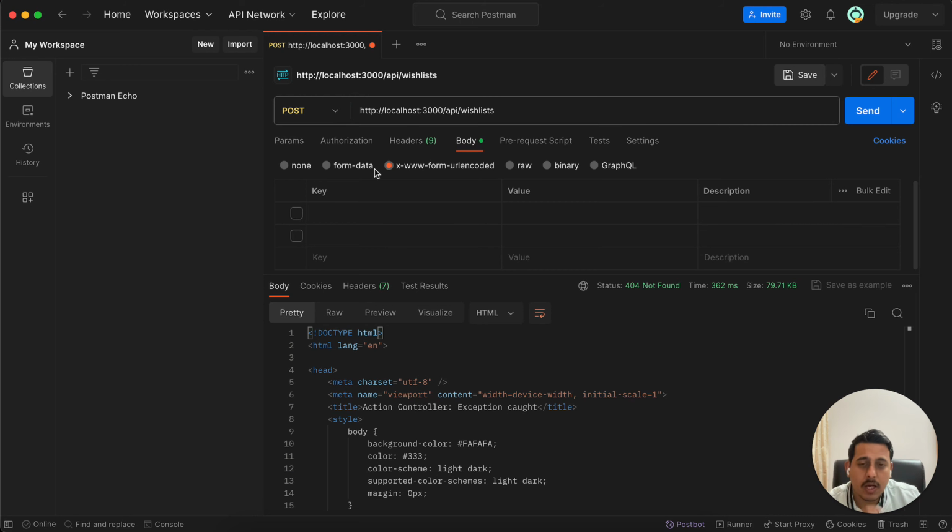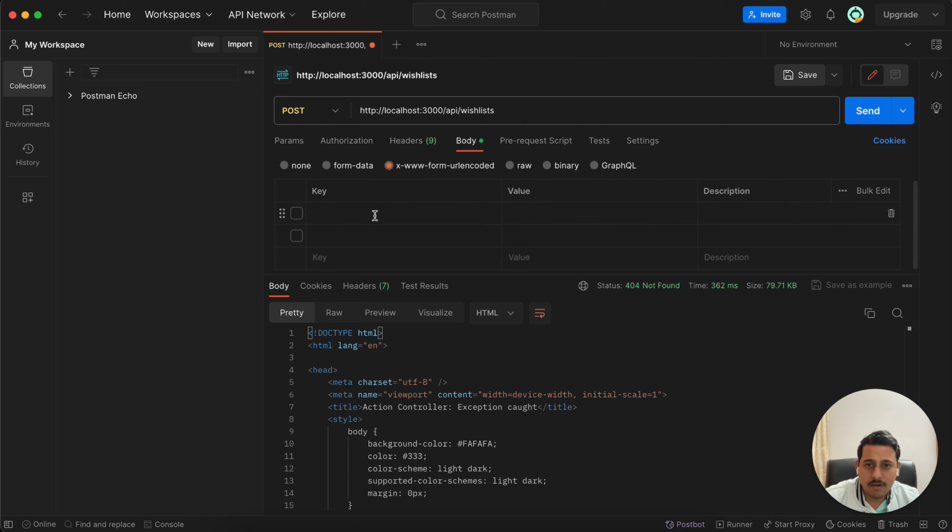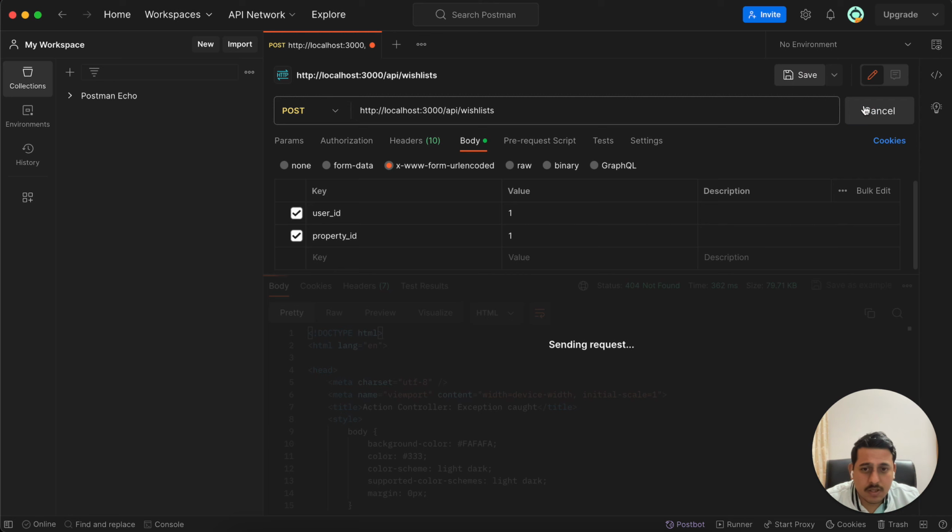Slash API wishlist. You don't have to do this Postman API call. I'm just doing this to check our API call. And if you still want to do this, go to headers, use this, accept application JSON. Okay. Now in body, I'll use two things. User ID, which is one, and property ID should also be one. Let's try this out.